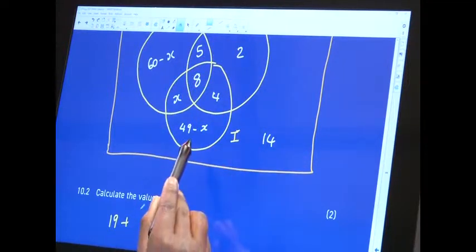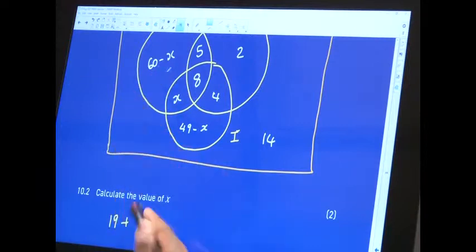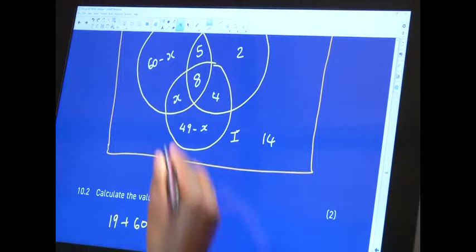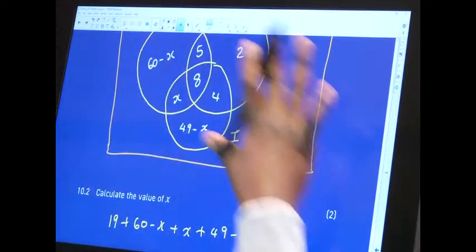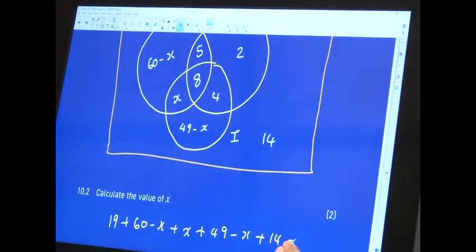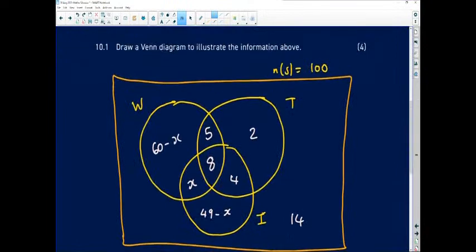Who must I add now? I must add this 60 minus x. Then I must also add this x here, and then I must also add these kids here, which is 49 minus x, and then I must add those ones that are not doing anything, which is 14. All the numbers that you've got inside your Venn diagram must always amount to the total of the sample space, which is 100. They gave it to us, and we wrote it at the top right corner there.